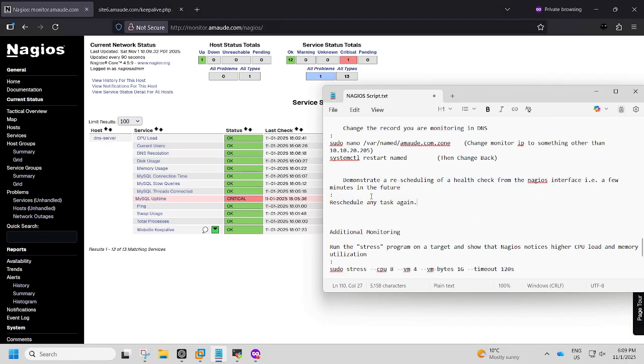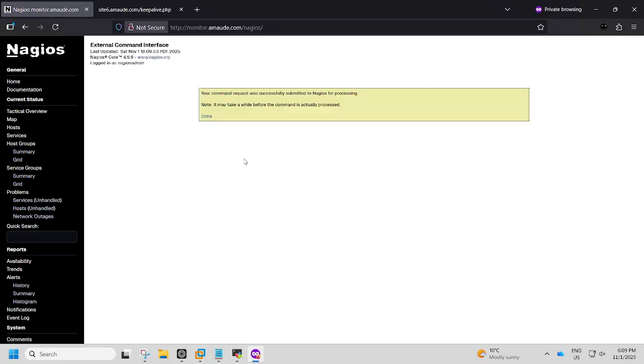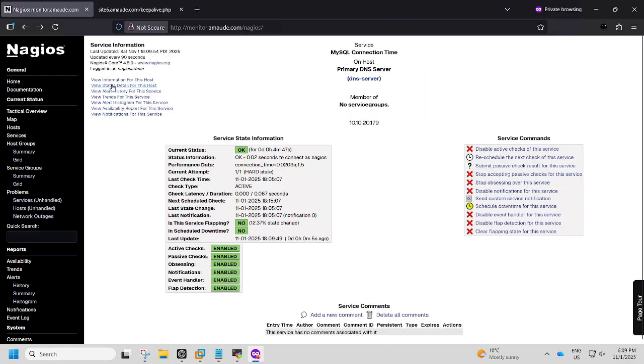Okay, rescheduling any task I've been doing, I can reschedule it into the future. I've just been having it go instantly, but you can uncheck force check and select the exact time, and it's just doing exactly what it has been doing. So I've demonstrated that.